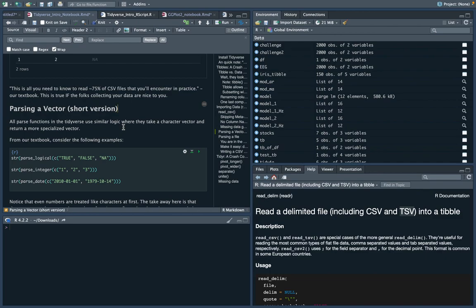And so R, well, specifically the tidyverse, has a ton of parse functions that all have similar logic. And so they basically take a character vector and then turn it into a more specialized vector.